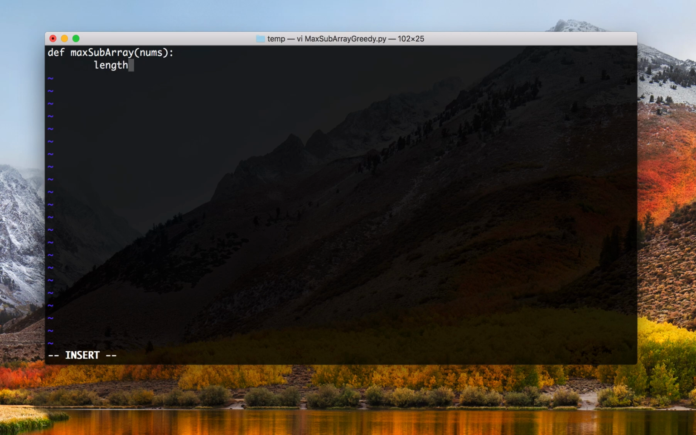I need to calculate the length like I did in Java. We have a len function, and if I pass that array, it's going to be calculated for us. I need to initialize my current sum like we did in the Java solution, and that's going to be the first element in the first iteration. And for the max sum, I'm going to use the current sum, which is initially the first element.